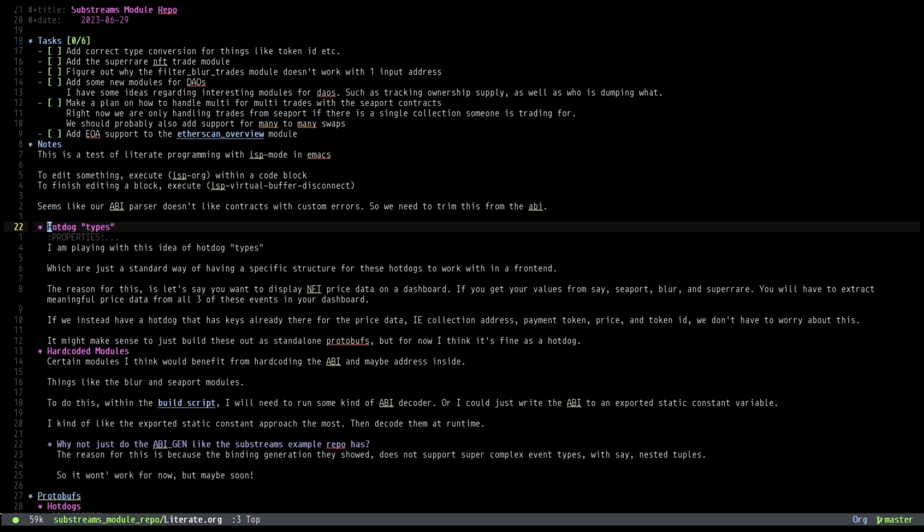You don't know. And so we called this type of hot dog a hot dog because it's effectively a dynamic type inside of Substreams. And so rather than strictly defining a protobuf for all of our different types, such as a transfer event, we just instead have these modules take hot dogs as inputs and outputs.